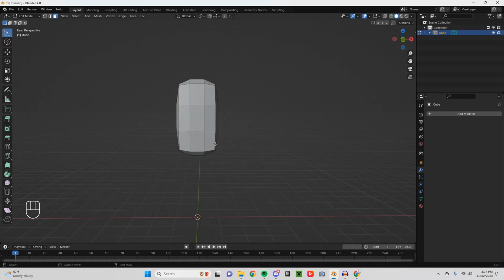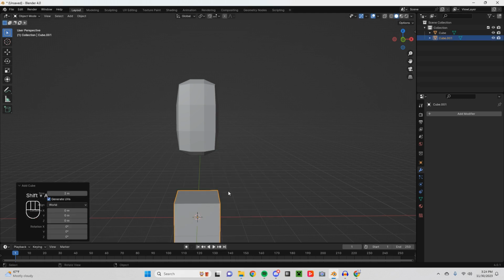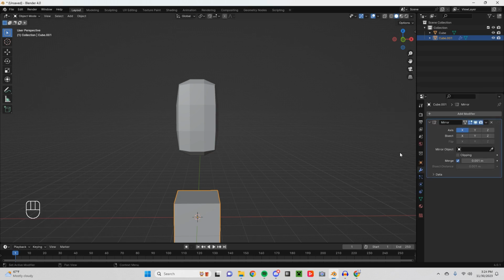So what we're going to do is press tab to enter object mode, and then we're going to press Shift A to add a cube, and then we're going to go ahead and move over here to the little wrench on the right side toolbar area, and we're going to go ahead and go to add modifier. We're going to go over to generate, go down to mirror, and we're going to add a mirror modifier.